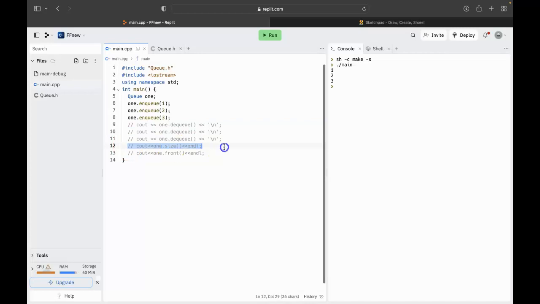And that's basically it, but just so you know that my size and front work, I'm getting the front to the very top, so it should be 1, and my size should be 3 because I'm enqueuing 3 things. So once that runs, you'll see how that all works out. Sorry, it is Replit, so the compiler is a little slow.